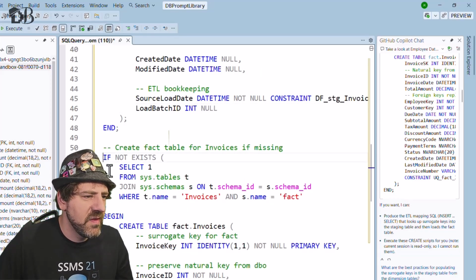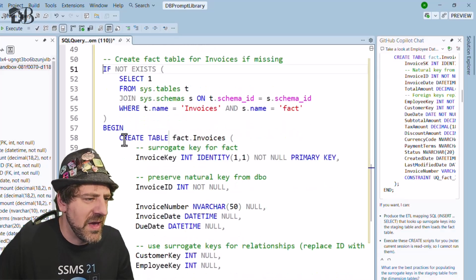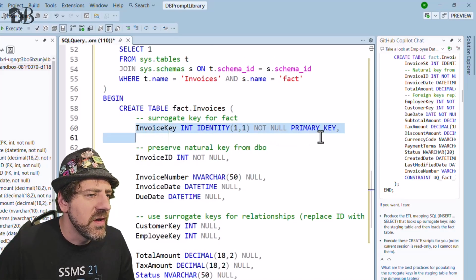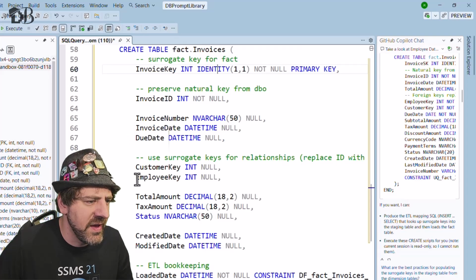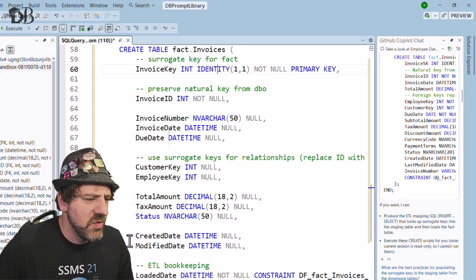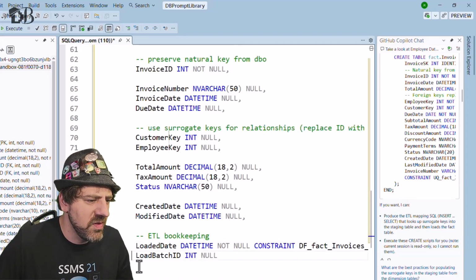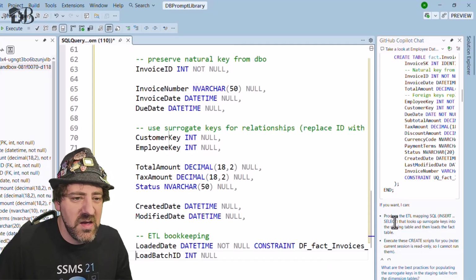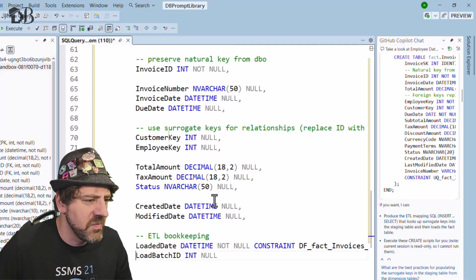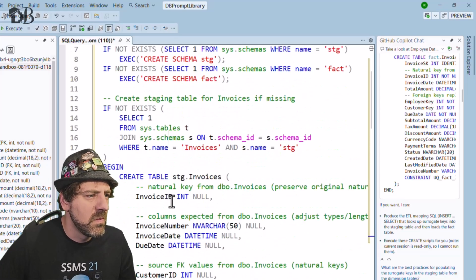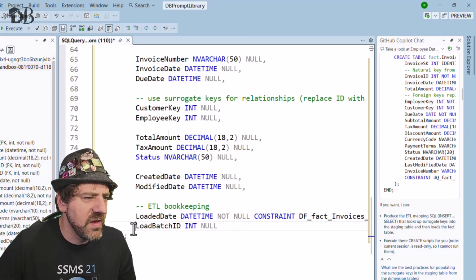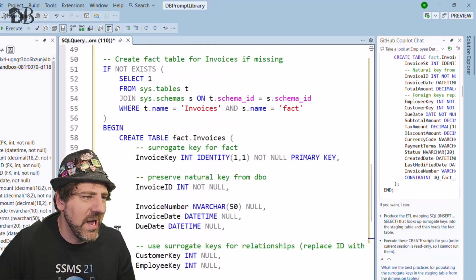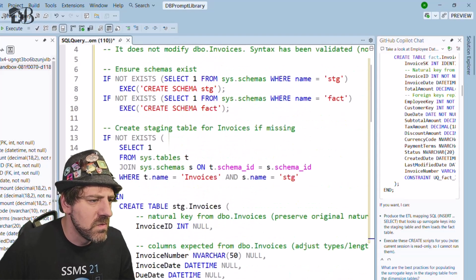All right, and then we do the same thing for the fact table. Here we've got our surrogate key, identity, primary key, good there. Similar structure here, date loaded, load batch ID, so it's assuming we're going to want to do some batching in the future. Table structure-wise, it looks pretty good for what I asked it to do.